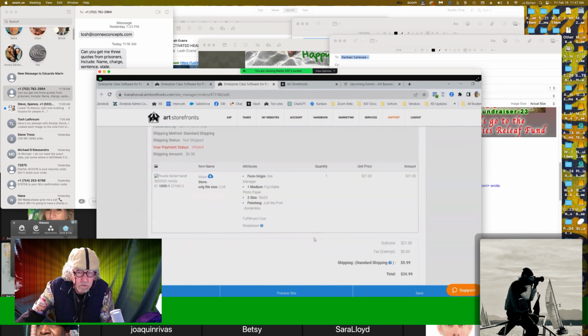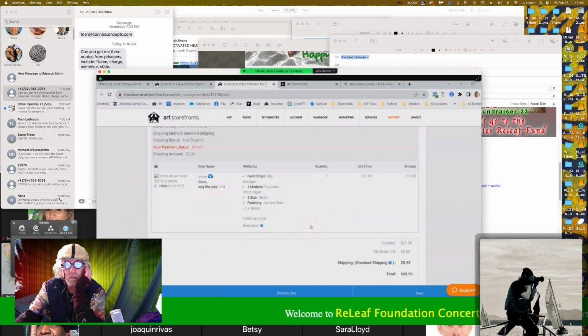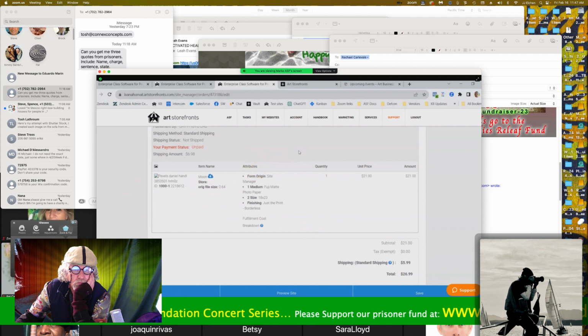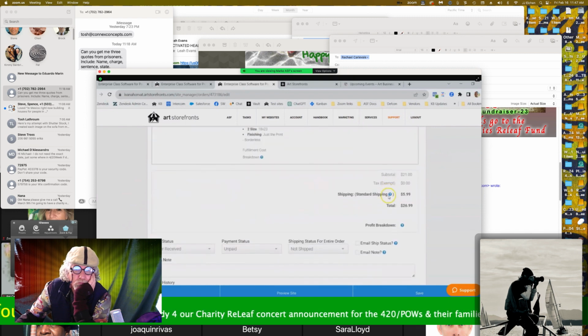Now, scrolling down, we have the item itself. Now, a disclaimer, this is a test order on a test site, so it might not have all of the info that a regular order would have. So in here, we have attributes of the order, which are essentially what was ordered in terms of medium, style, frame, etc. So we got Fuji matte photo paper on 18 by 23 with just a print, borderless, style finish. One print was ordered with a unit price of $21, which then totals again to $21.